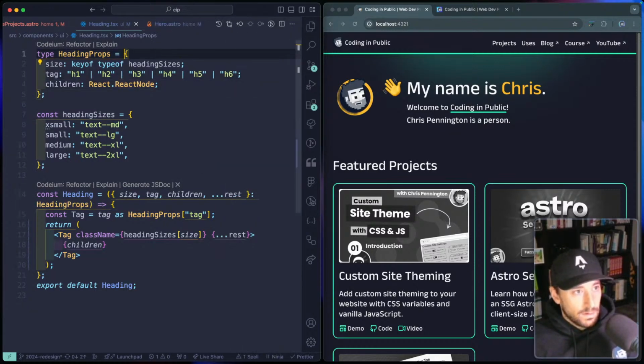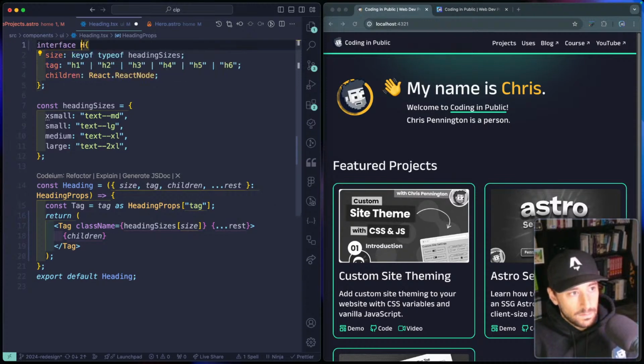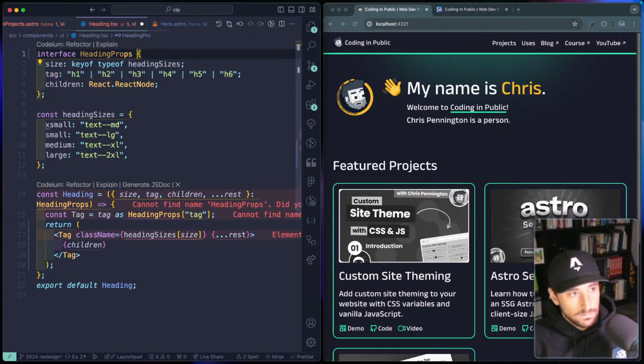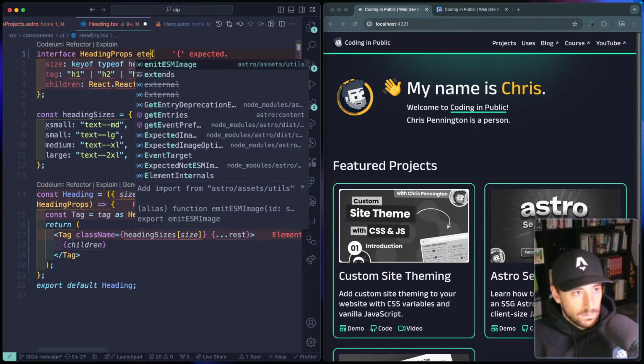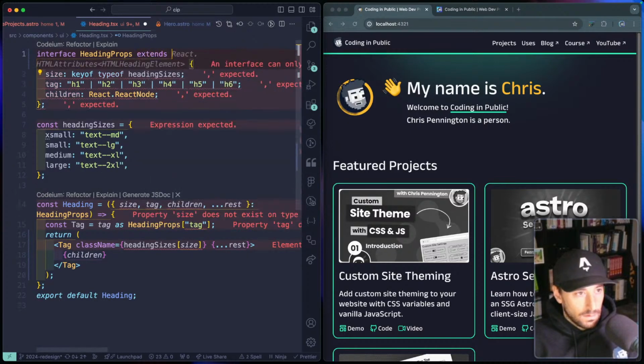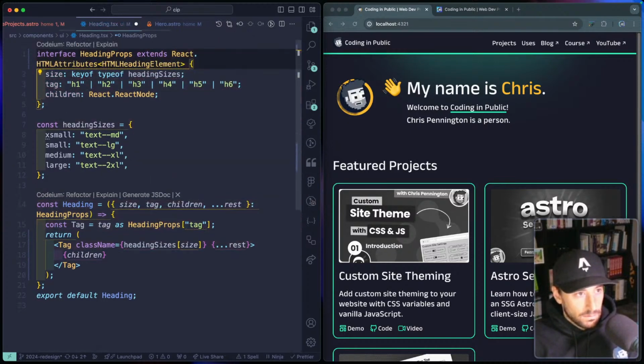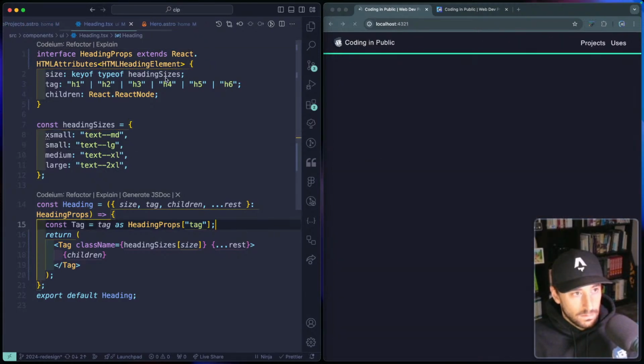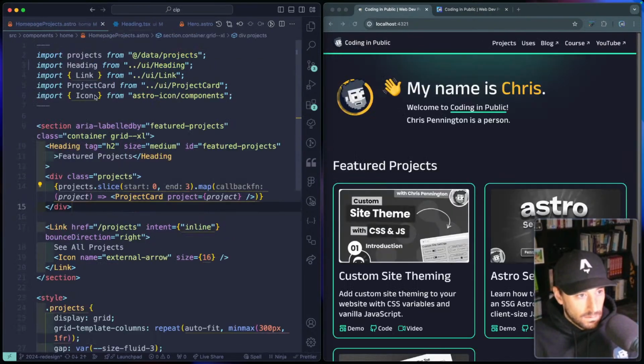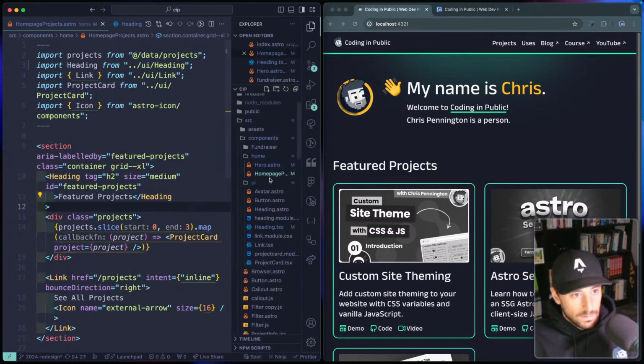So let's come back over here. Interface, heading props. Extends heading element. What is this going to do? Is that going to work? Hey, thanks. Okay, so now let's get rid of the other heading so I don't get confused.